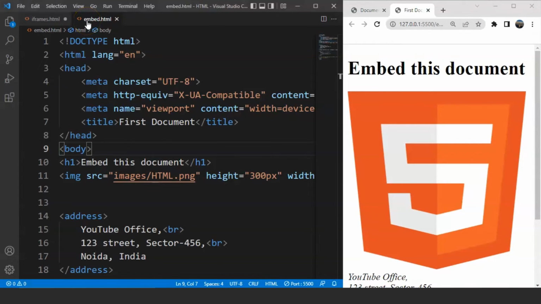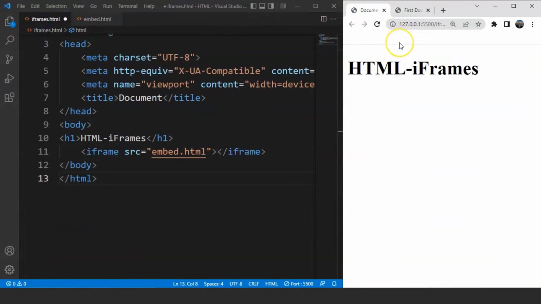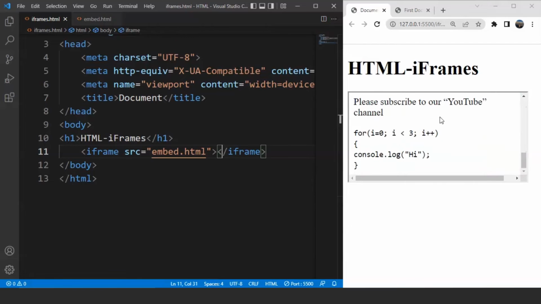Now we want to embed this HTML document with our main HTML document. So let's move back to our main document first. So this is our main document. Now we have already added this file name, this embed.html inside the src attribute. Now save the program. And you can see here, we have a small window on the browser where the embedded document is open. We can scroll down to check everything we have on the embed HTML file.